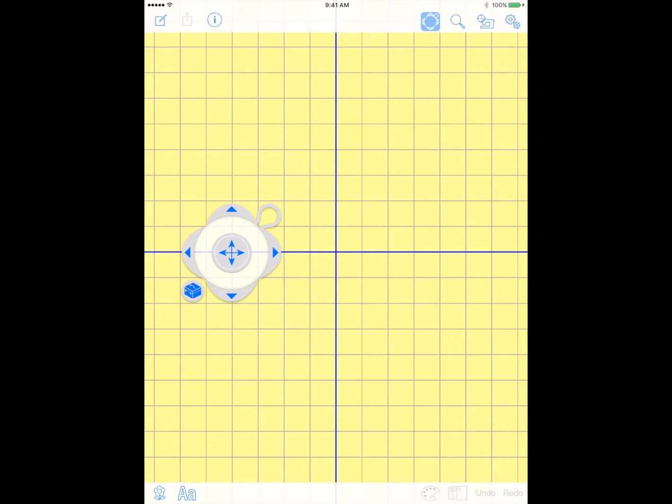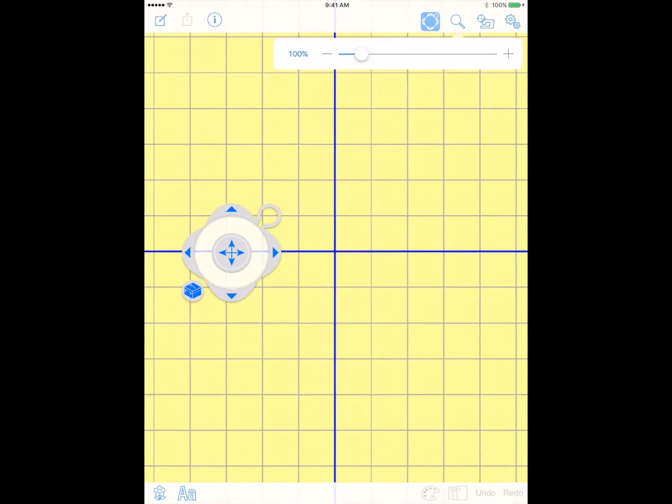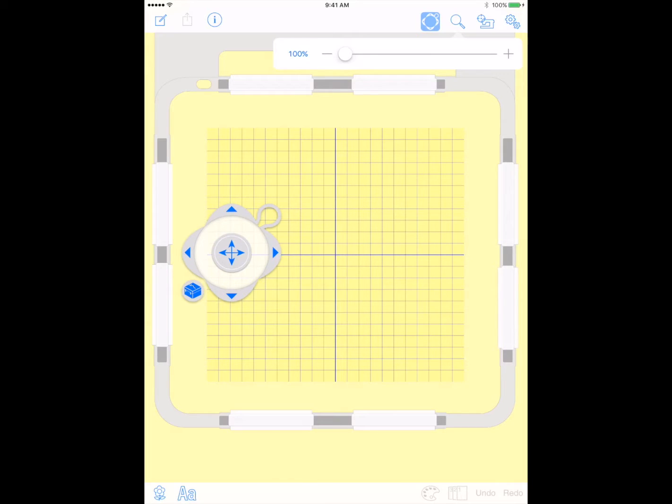The second is the magnifier, which is up the top. This allows you to zoom in and out depending on the size that you want. So that shows you the whole hoop. For most of what I do, especially when quilting, I use it at this level so I can see it and how it fits in the middle of my hoop. I'll turn that off.